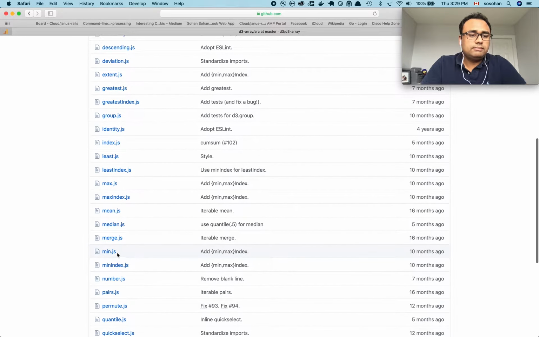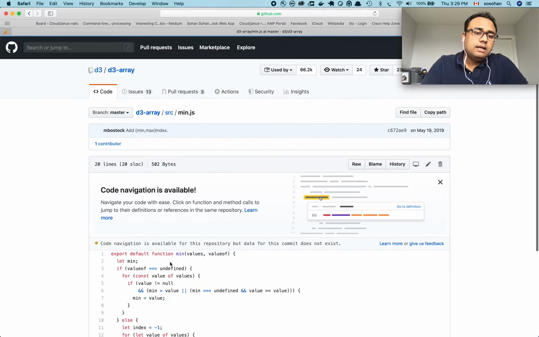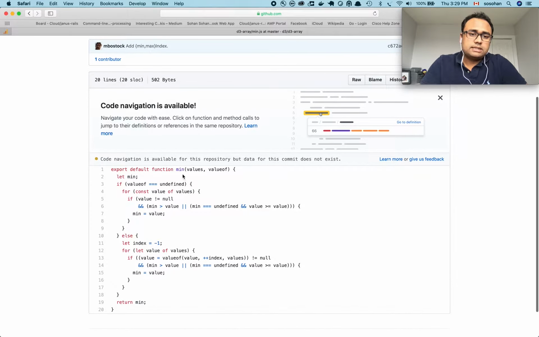So when you go to the file called mean.js, this is where D3 uses a function to get a minimum out of an array. And this function can take an array of values, and you can provide a function to extract, map each value into a value that you want to get a minimum of. You will see a pattern here that first they are checking if you provide the second argument. If you don't provide it, then it is basically going through the full list and finding out the minimum value, and in the end returning the minimum value.